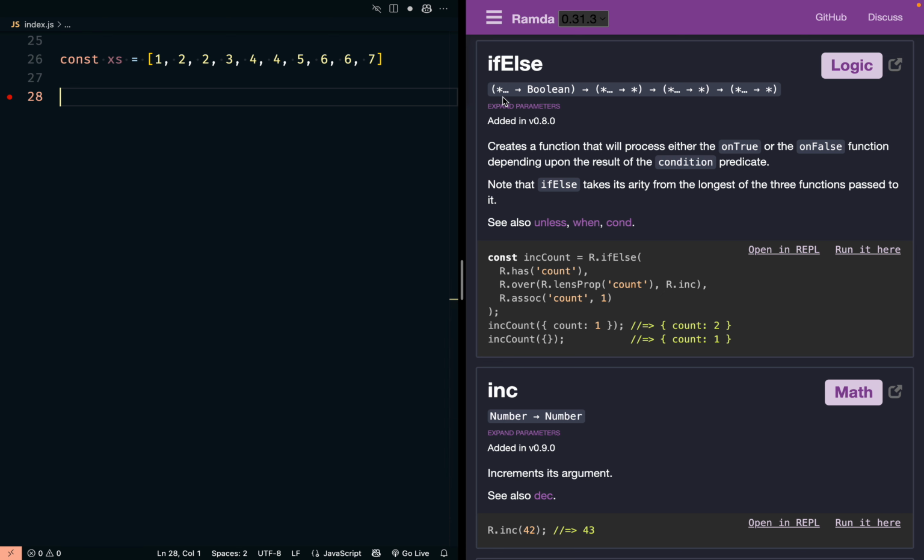It takes three arguments. All three are functions. So the first function takes anything and returns a Boolean. Because like an if else statement or a ternary expression, the first thing is your expression that returns true or false, which decides which branch to run, the successful branch or the false branch. Then it takes another function, anything to anything, and it can take any amount of arguments.